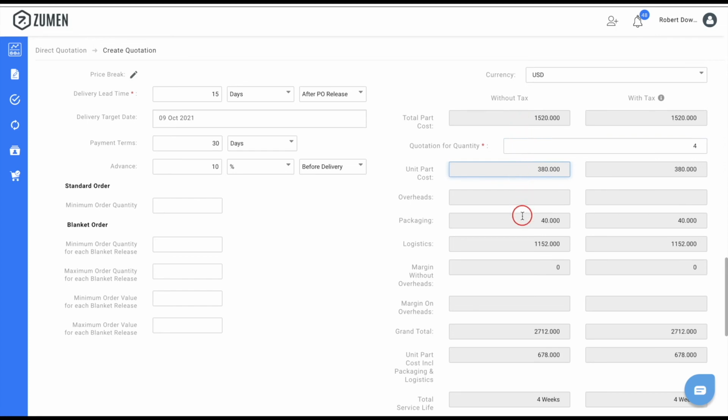The packaging and logistics fields display the costs entered in the packaging costs and logistics costs tables above. The other fields pertaining to overheads display a summary of the costs entered under the respective heads in the above tables. The grand total displays the sum of all the fields above. The unit part cost including packaging and logistics cost is displayed here. This value is arrived at by dividing the sum of the total part cost, packaging cost, and logistics cost by the quotation for quantity.